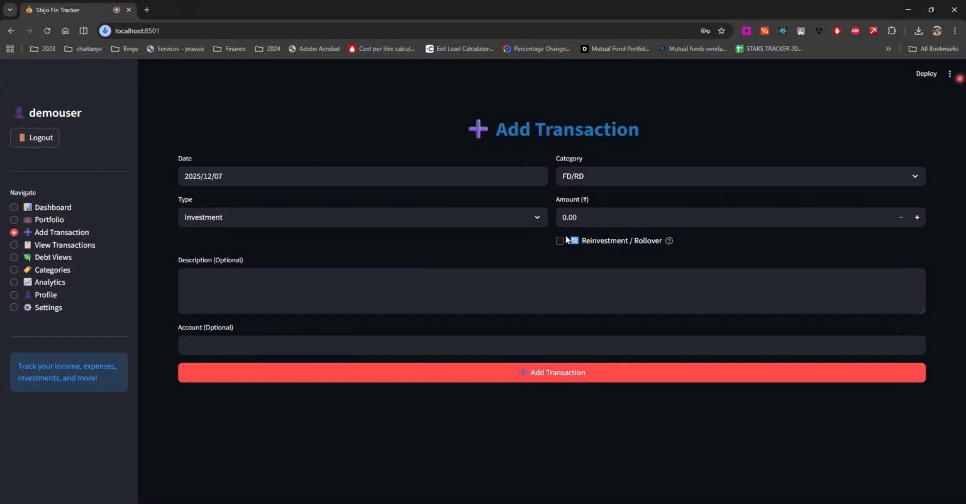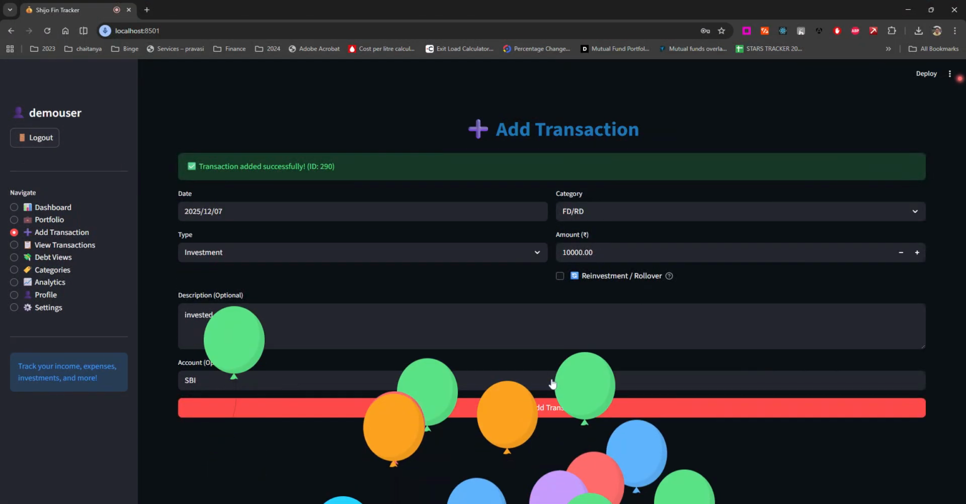For that purpose, we check this. When it is checked, it considers only as one record. For now, without this, let's say I've taken an FD of 10k. I've invested maybe in which bank if you want. As I said, it's all optional. So I've added it as a transaction investment.